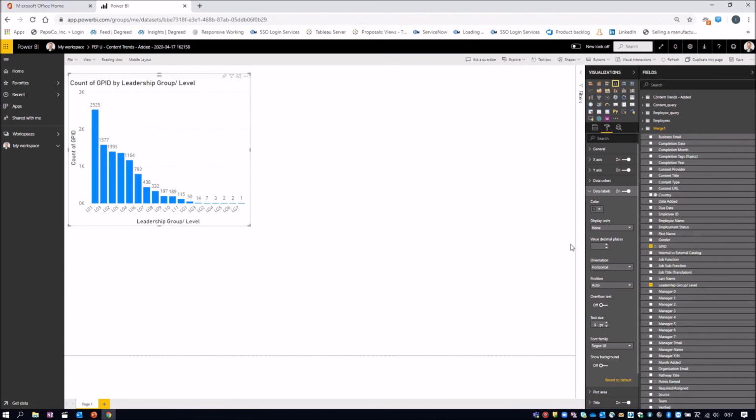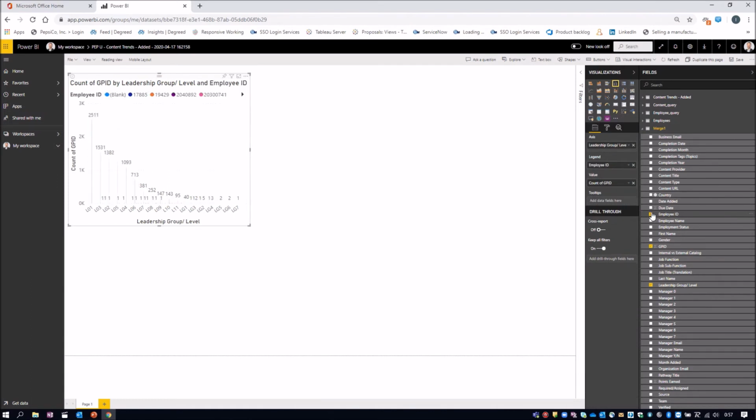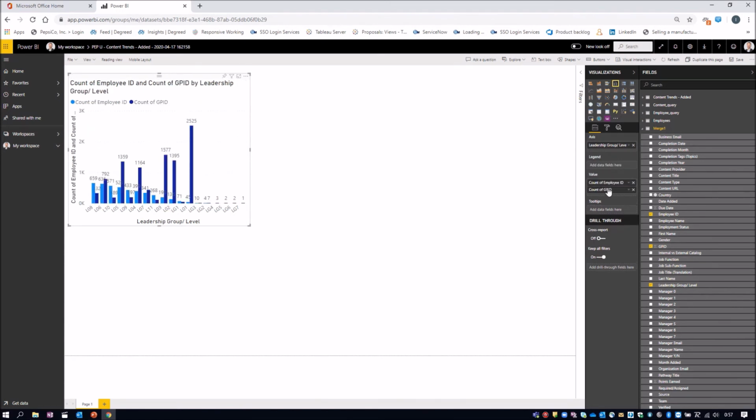Very good. These are the total numbers of employees by level. I want to represent how many of them have been logging into PepView. So I'm going to click into employee ID now. This has been added as legend, but I want to have it as a value as well. So I will place it here. And I want this as a count of distinct employees, sorted by total number of employees.